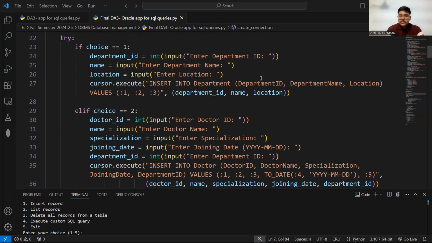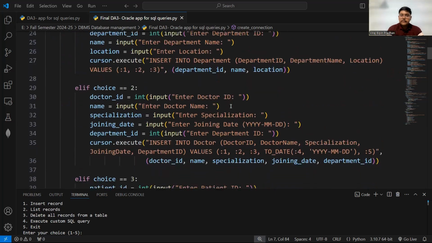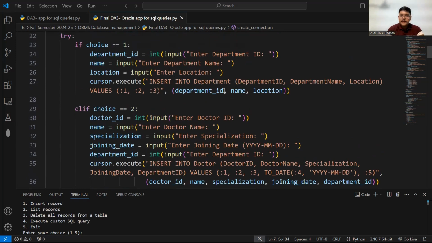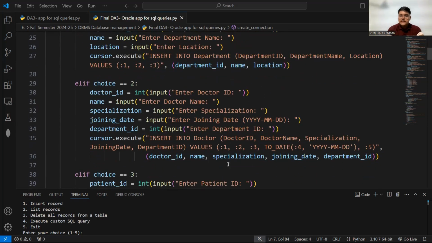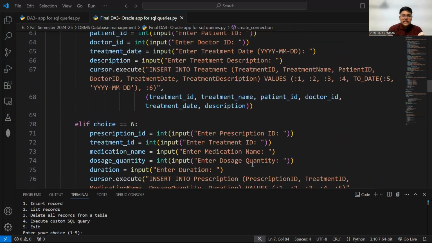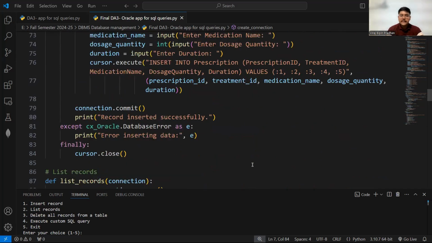In that, the insertion statement is written, as you can see, and for every table, the respective attributes are written after them. Like for the department, it's department ID, name, and location. For doctor, these are the respective fields. Likewise, I've done it for all the six choices. After that, it's necessary to write connection.commit. Commit is basically what you're doing: all the changes which you have made locally, you are finally committing to the database, so that once you open the database again, the changes are saved.